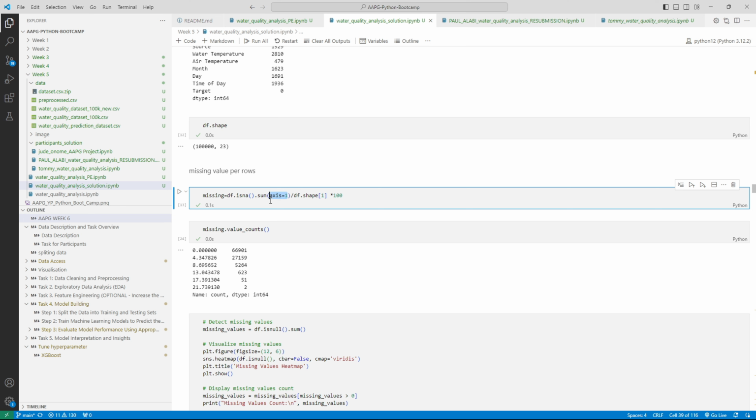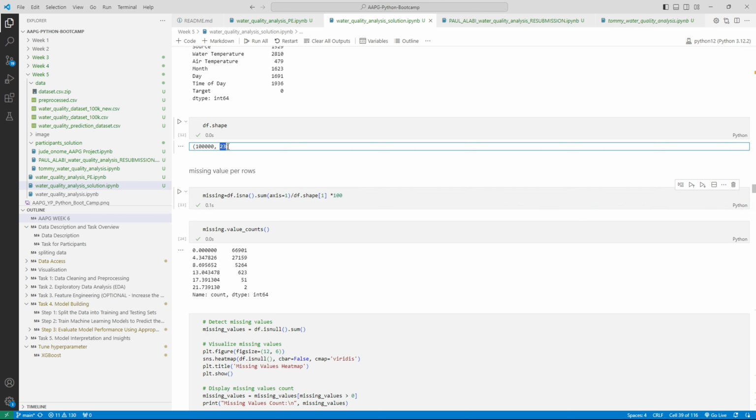If you talk about a data frame, you have axis 0, that's your rows, and axis 1, that's your columns. When you do your dot sum, it sums automatically along the 0 axis. But in this case, I want it to be the 1 axis. I also want to just get a percentage. For example, if you say df.shape, it's 23 columns. So for example, if you count how many missing columns are in each of the rows.